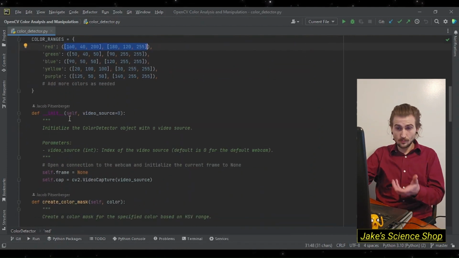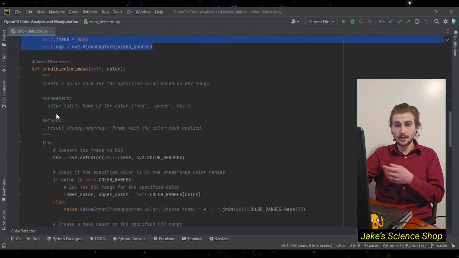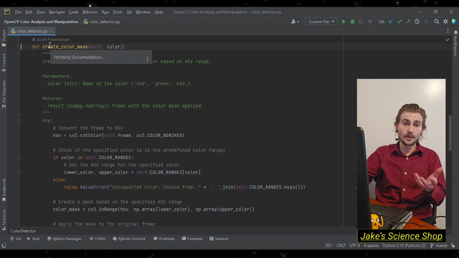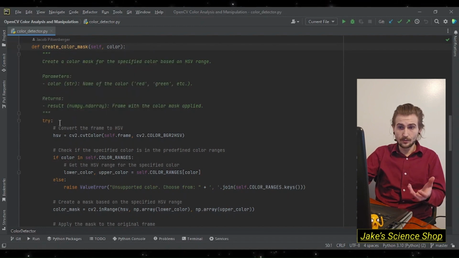So let's go through. Initialization, self-explanatory. Initialize the video source and frame set to none. And we have our create color mask. This is where we're doing what we covered in the lecture. So we're going to perform exception handling and do this in a try block.